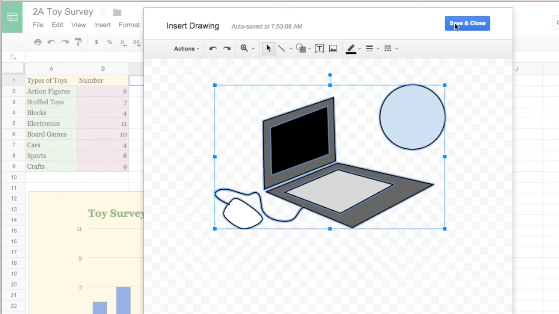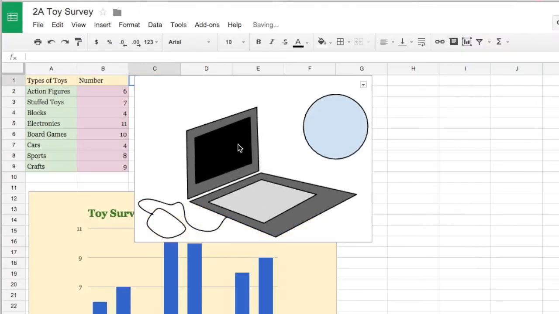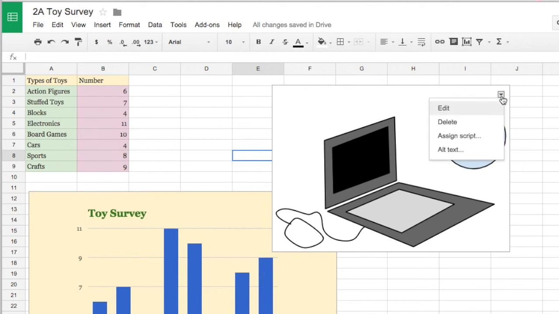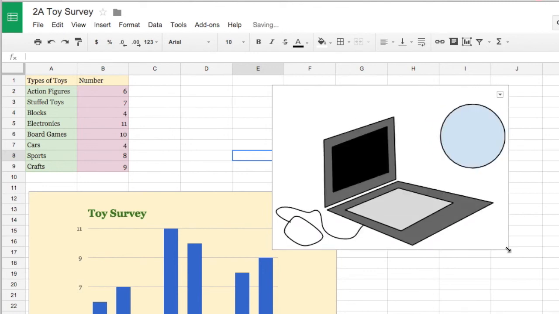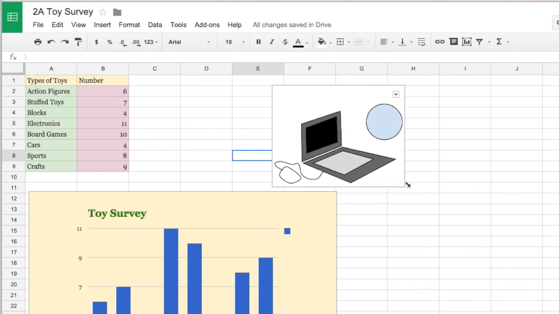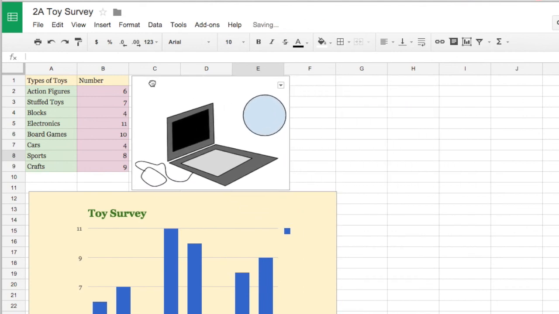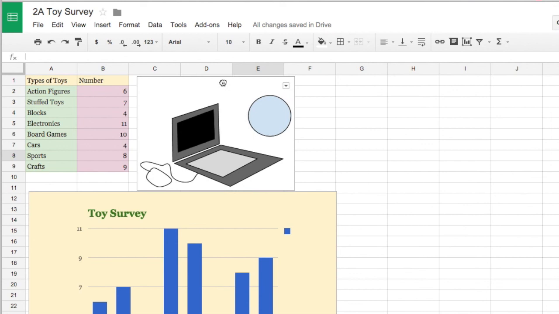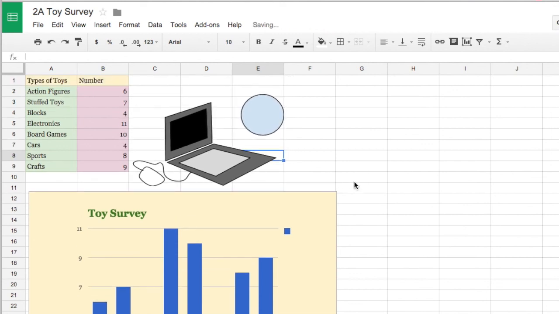After you are done, go ahead and click Save and Close, and your image is right there. And you can also resize your image. And to move it, you would need to click on the top area right here of the image, and that's how you drag it around. So you should have on your spreadsheet a chart, your bar chart or bar graph, and an image.